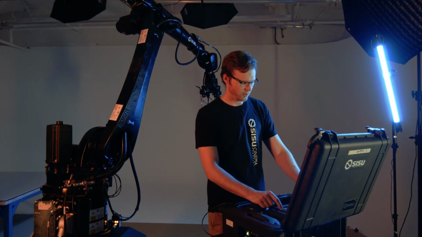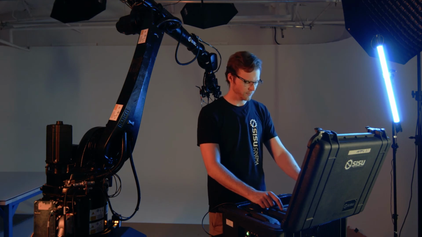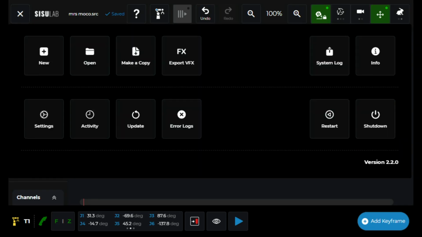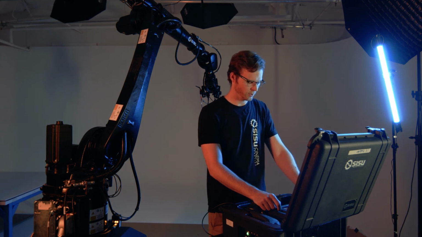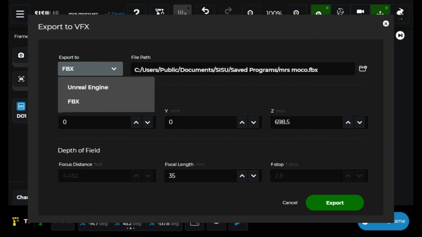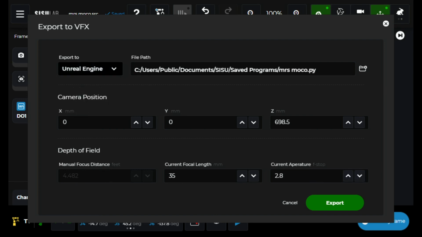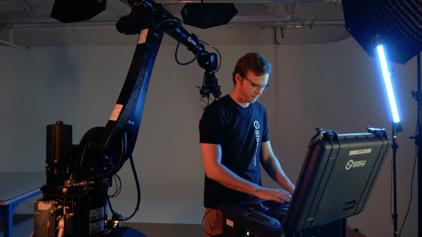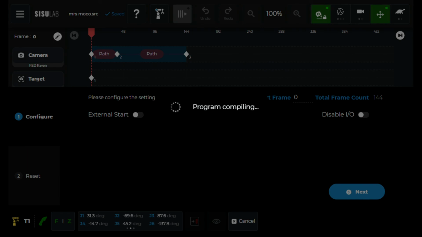So lastly, we have our Hamburger menu up here on the top left. You pop into the menu and you have all your different options of things that you might want to do, including I can export VFX to either an FBX file or to a format that will be ready for reading into Unreal. So sometimes when you go to run a program, you will get some errors.